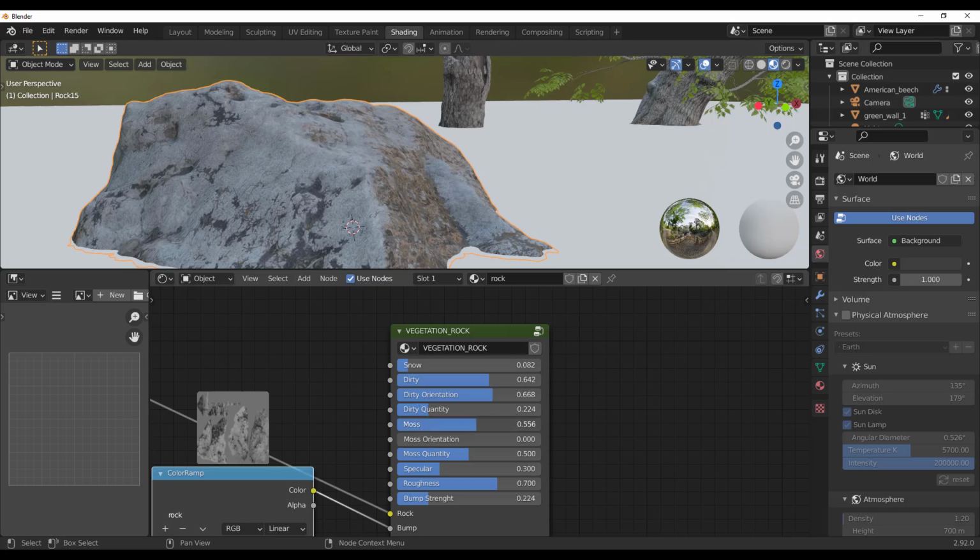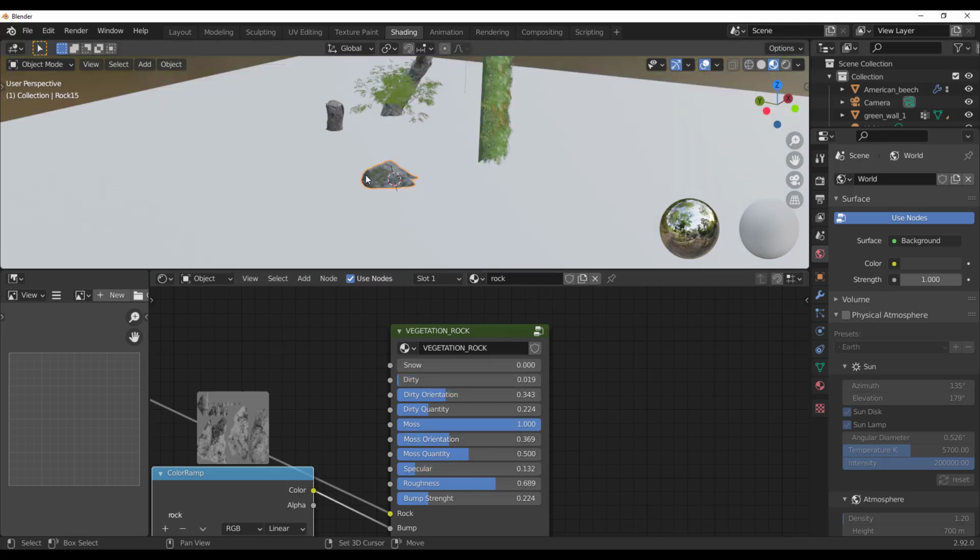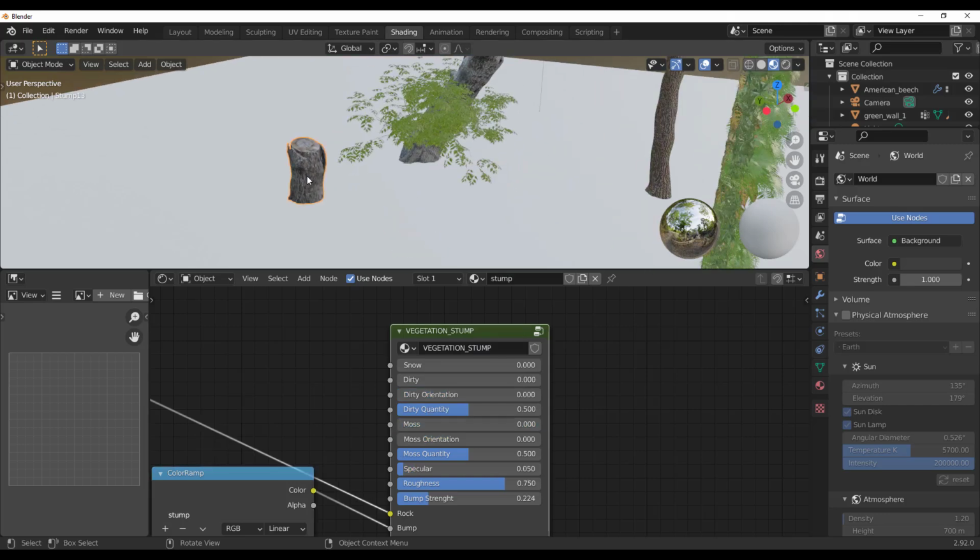If we would like to add some moss to this, we can crank this up, add a couple of moss. Let's bring that dirt and also this one down, and if we'd like to have some moss orientation, we can have that there. And the same thing applies to the stump, for example.